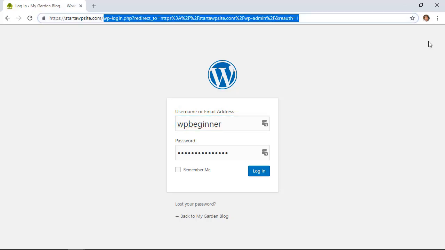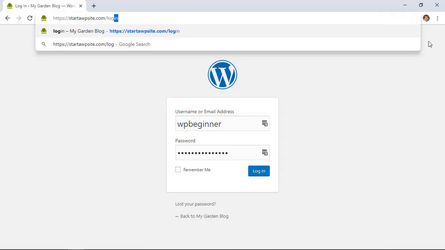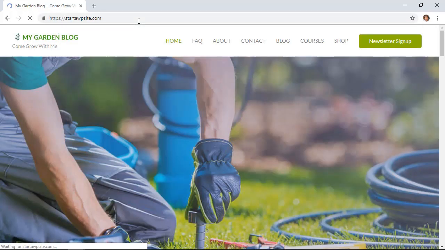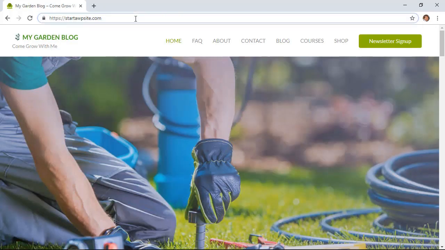So that's for admin. You can also do /login. And when you do login, this is a custom login that I have, so it'll look a little different. Yours will look exactly like the admin area. And then you can also, we'll go back to the home page.